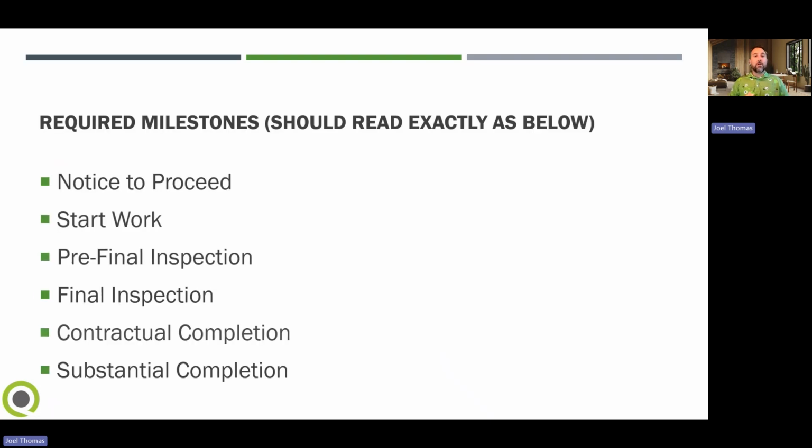Also a reminder that you want to make sure that you have these required milestones. If your project is already started and you didn't get a chance to get these milestones added to your initial baseline schedule, you can still ask the contractor to include these milestones in a project schedule update as well. And now we'll be transitioning this to ACC and we'll get started in there.